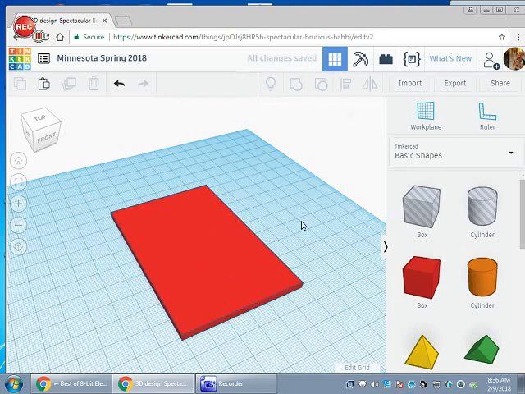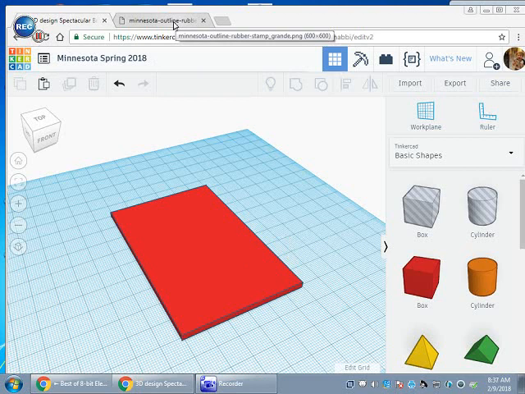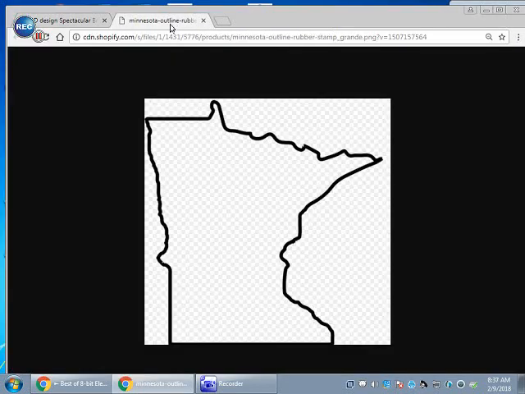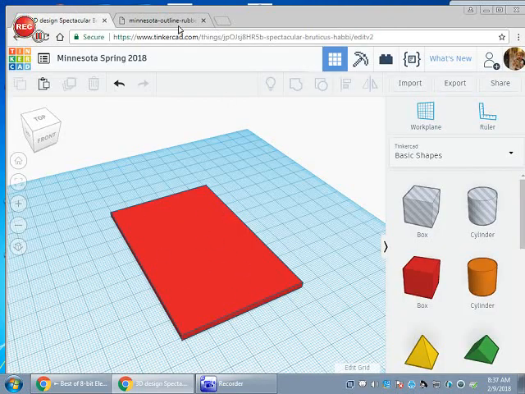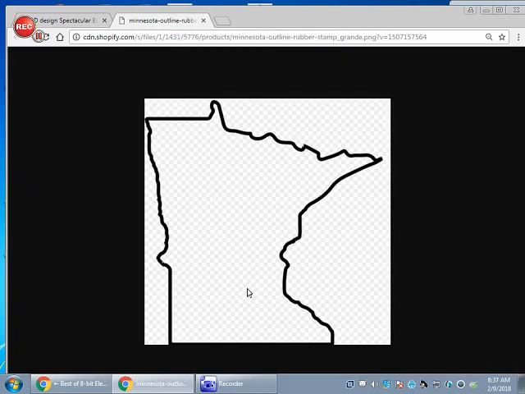Our goal is to get a 3D picture of our state, Minnesota. And to make our outline of Minnesota, we're going to need to have a picture of Minnesota for reference. Now, I just Googled Minnesota outline and I got a picture that looks like this. This works just fine. You can find anything that shows an outline of Minnesota though to make this work. So the problem we're going to try to solve is how do we get this to look like this?